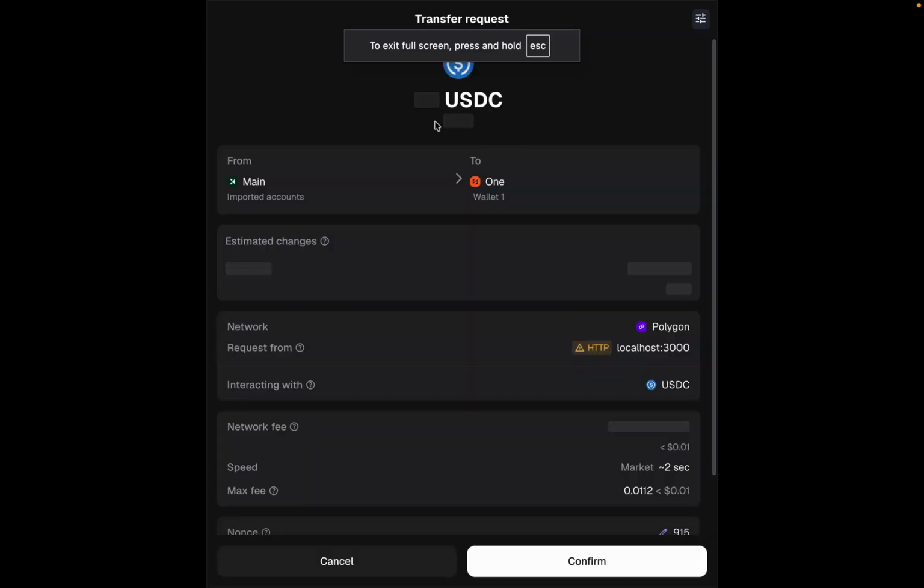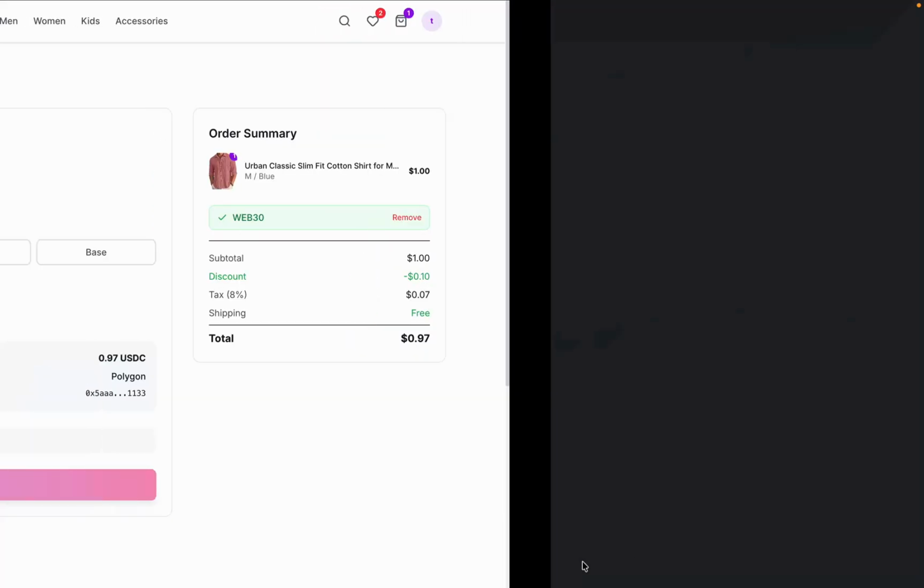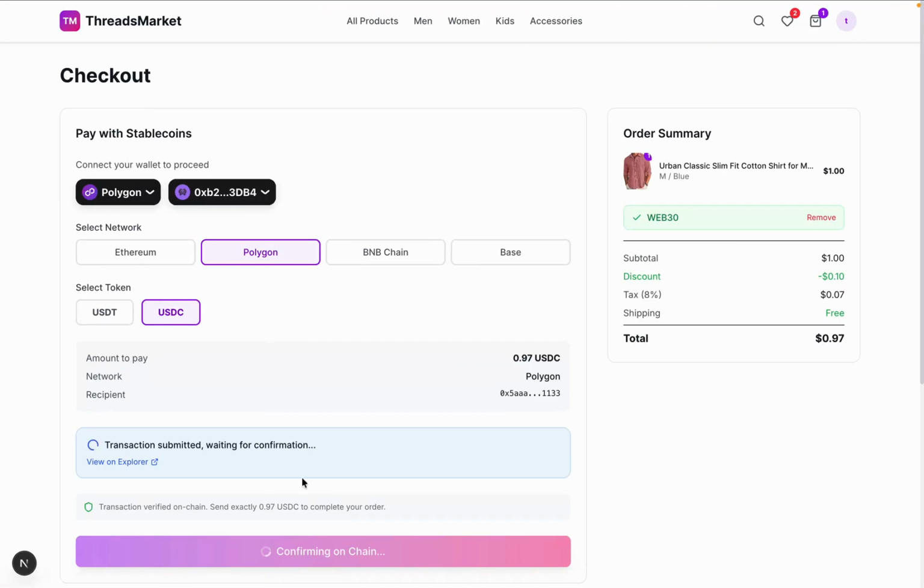Here we got it. You can see the amount we are paying, all the transaction details. Now click on this confirm and the transaction is happening. You can also verify on the block explorer. Once the transaction completes, the order is placed and you will get the receipt. So here the transaction is completed.